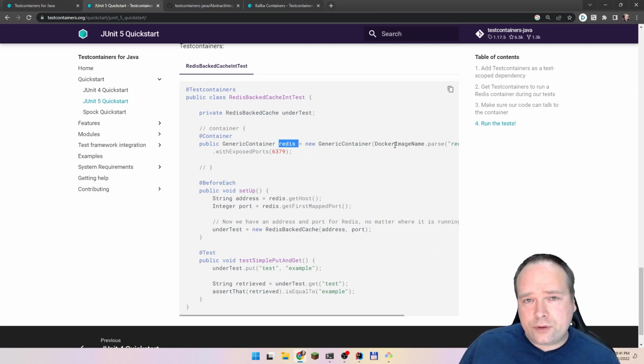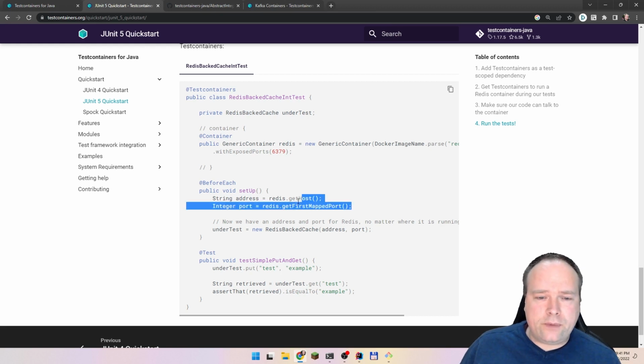It could be PostgreSQL. It could be MySQL. It could be whatever, right? It could be RabbitMQ. It could be Redis. It could be Kafka. And here we get the ports that we need. So this is the host, and this is the first mapped port right here.